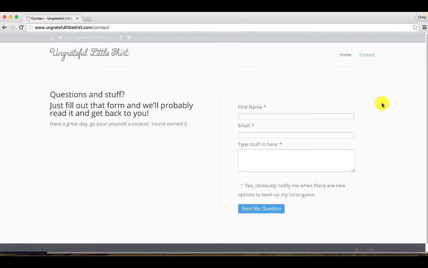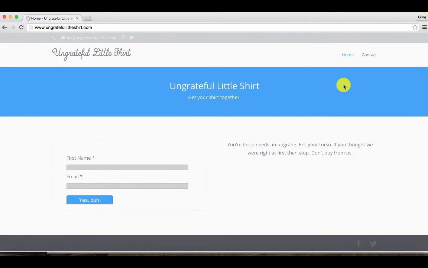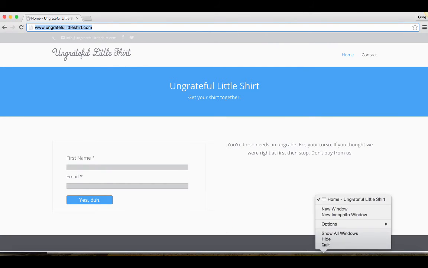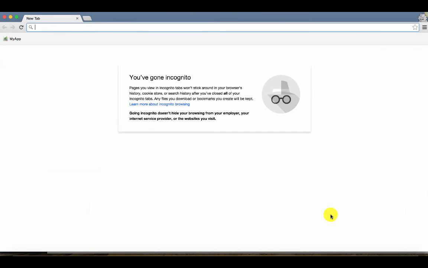3, 2, 1. Let's try another page. 3, 2. Yeah, so I chose to only have it show up once a day, if you recall. So let's actually do this. I'll check it in an incognito window and see if it pops up this time.